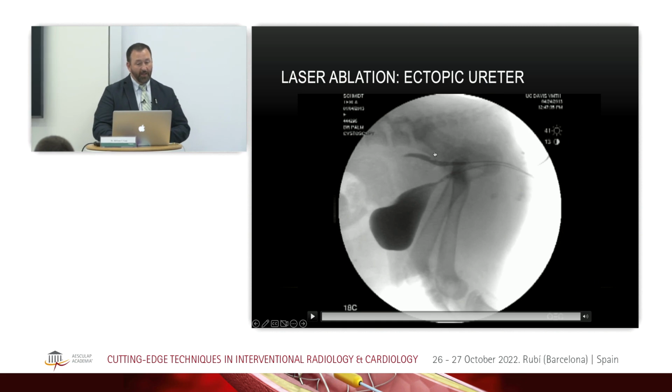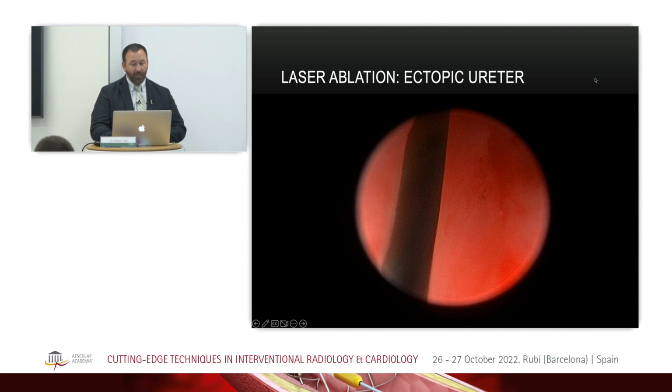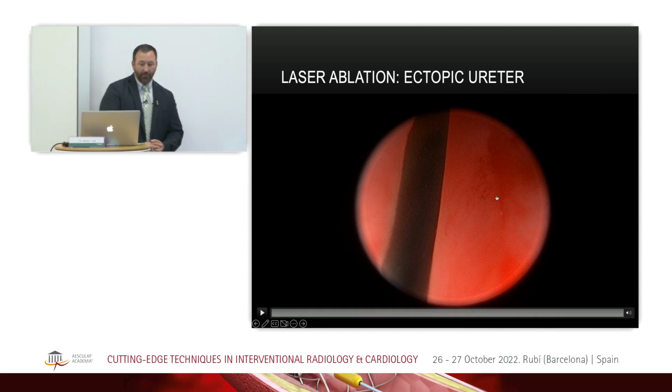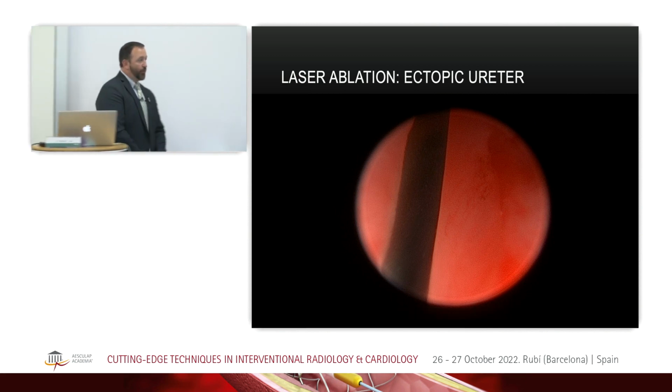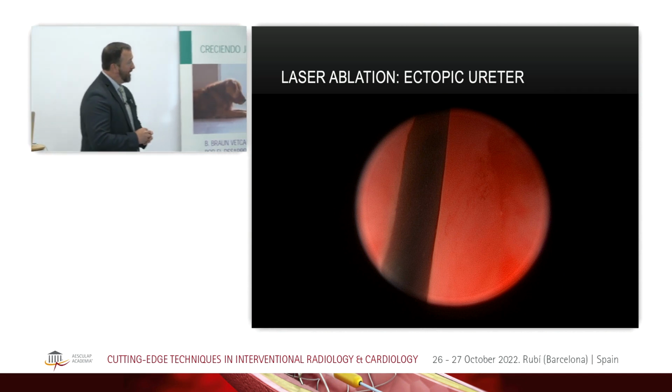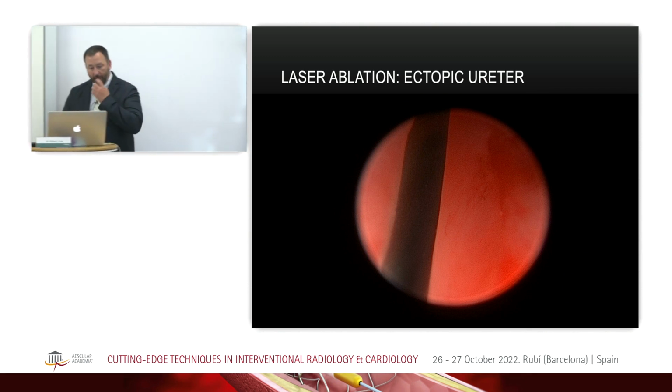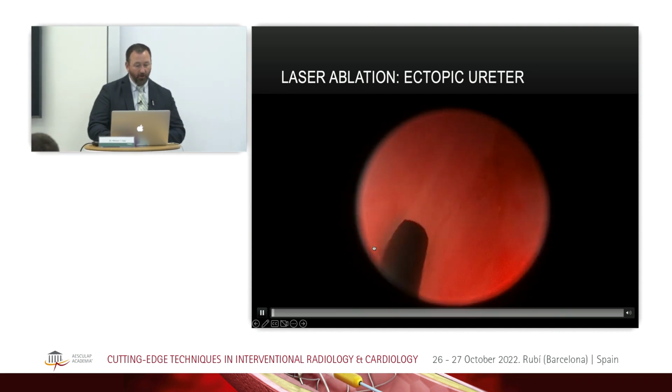You would go in, incise this ureter, reimplant it up here into the bladder. All right, so how do we do laser ablation of ectopic ureters? We do a combination of fluoroscopic and endoscopic guidance. And so here's the cystoscopy, or the endoscopy. You can see the wire's already in position here.